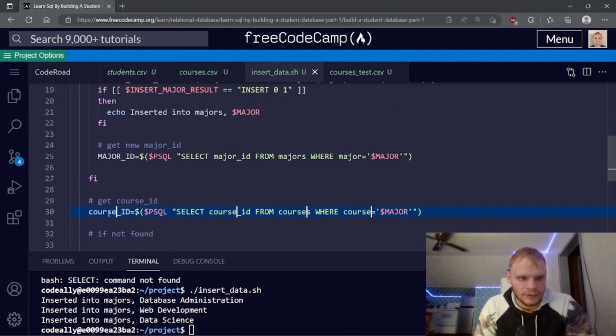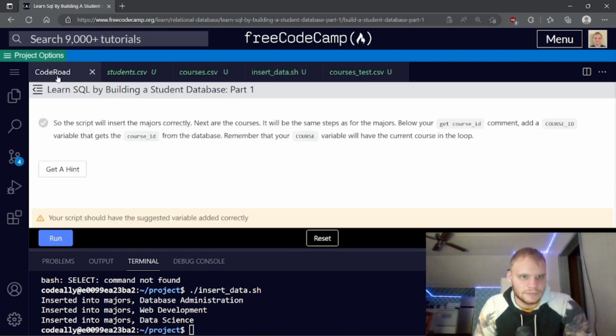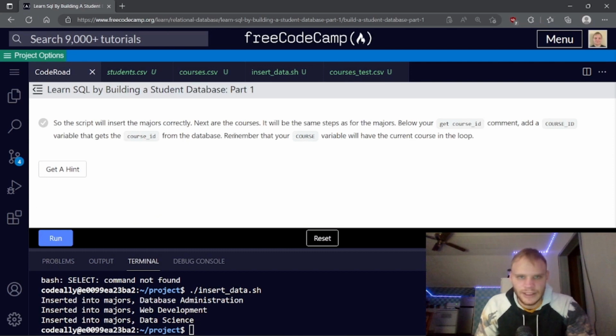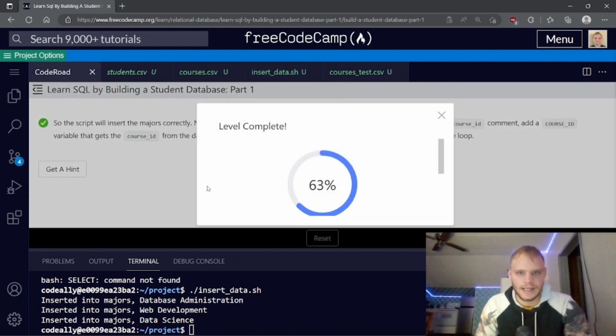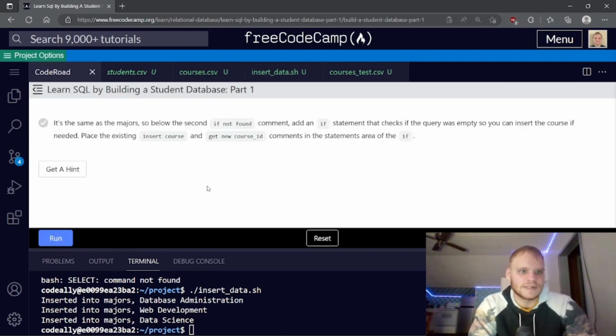Course. Except this has to be uppercase. Course. Hopefully that's good. Remember, add a course ID variable that gets course ID from the database. Remember that your course variable will have the current course in the loop. Why isn't that working? Oh, where course is $ sign course. Whoops. Will it work now? Yay, let's go. Yeah. It's the same as the majors.